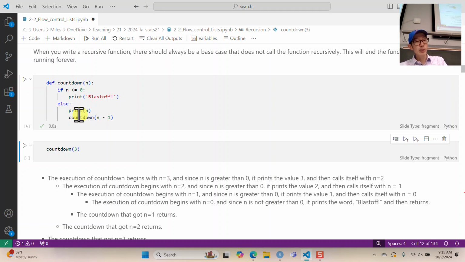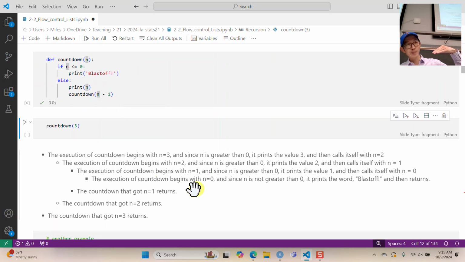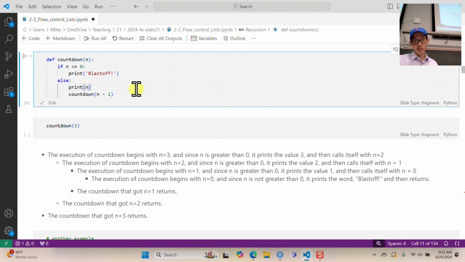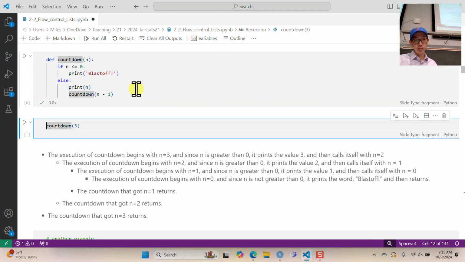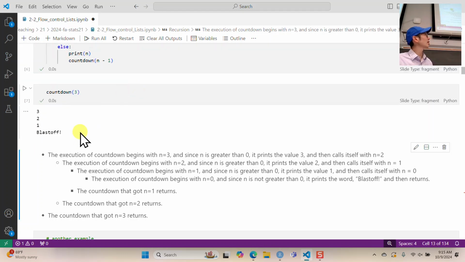And then when it calls countdown on 1, it's going to skip this part. It's going to print 1, and then it's going to call countdown on 0. When it calls countdown on 0, it will print blast off. And that's the end of the function. So that function returns, and it feels a little bit silly, but it goes back to countdown 1, and it says, okay, that's done. Then countdown 2 is done, and then countdown 3 is done. So when I evaluate this, we're going to get 3, 2, 1, blast off.